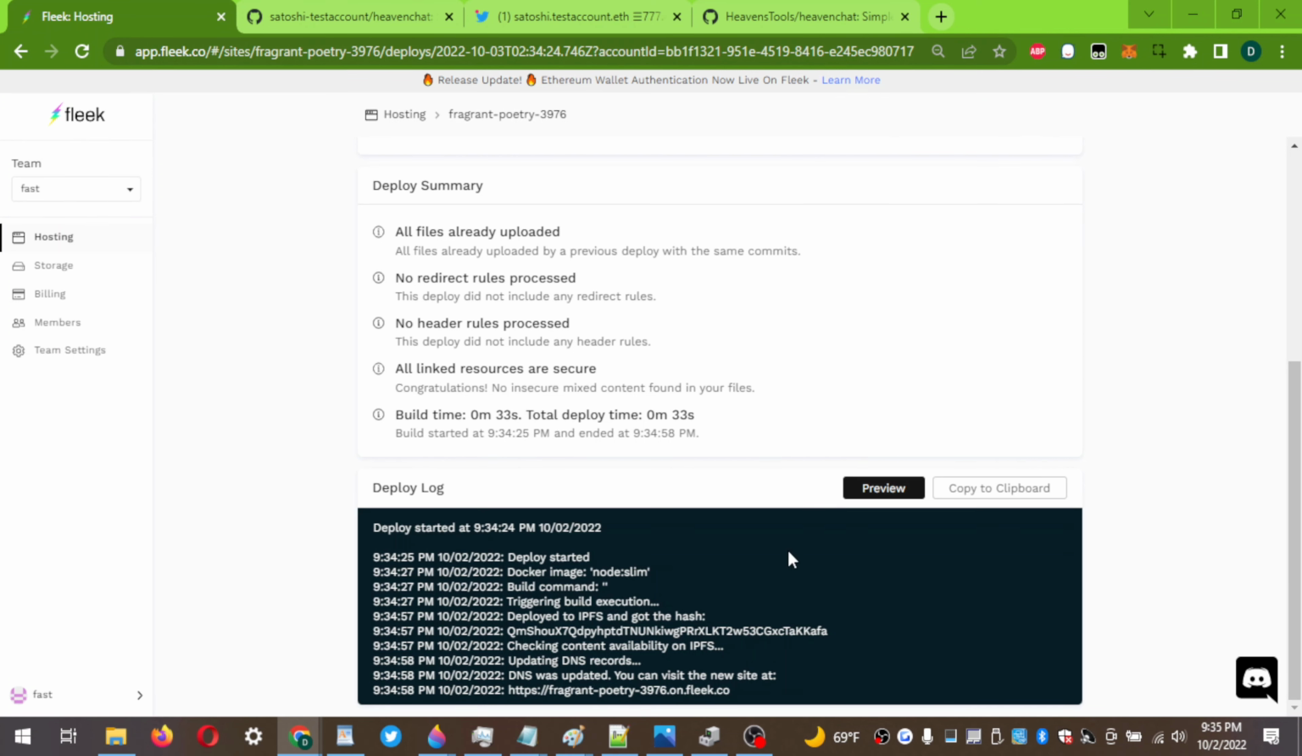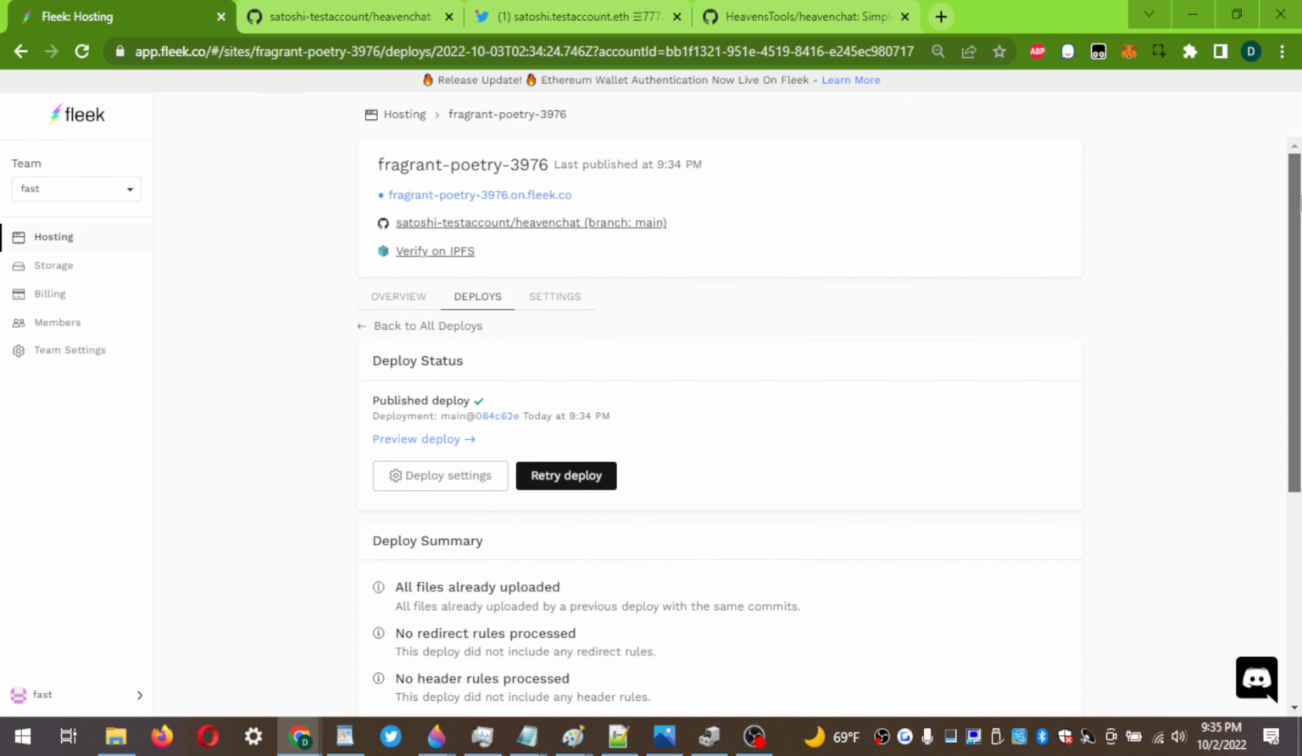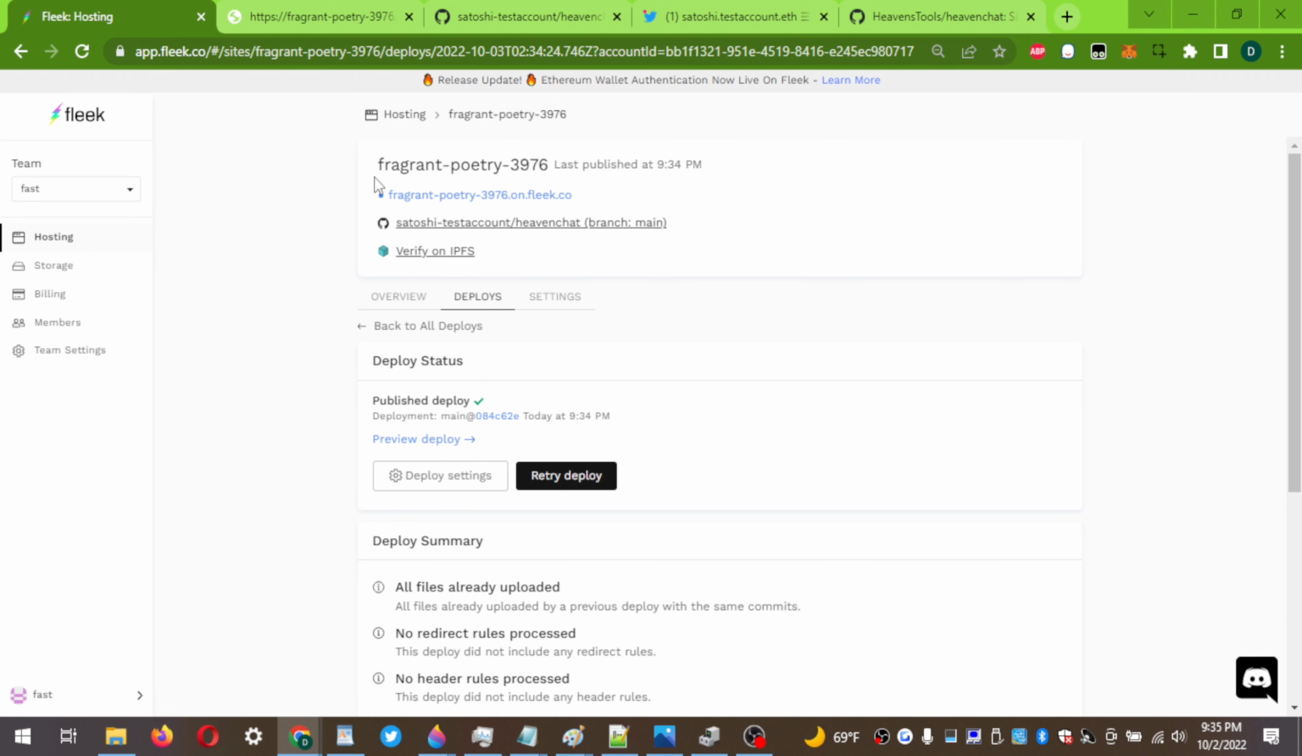Fleek has generated a site for us. Let's take a look. We click on this, and it loads up in a few moments. You'll see it says "not found" just for a moment. What it's doing is taking everything that's on IPFS that we can verify on IPFS. We'll start with this first.